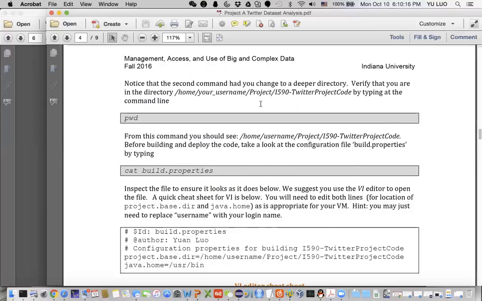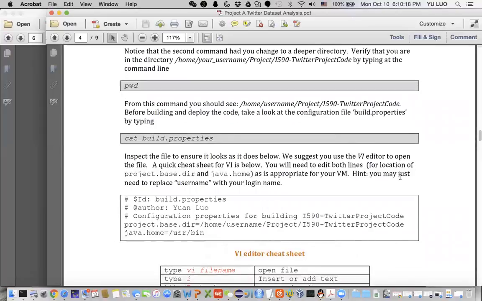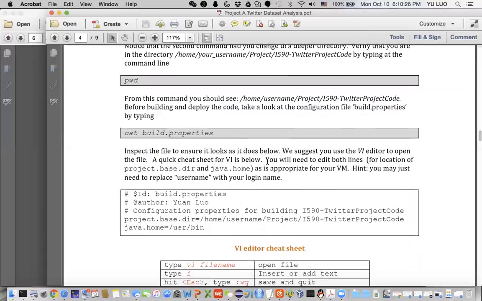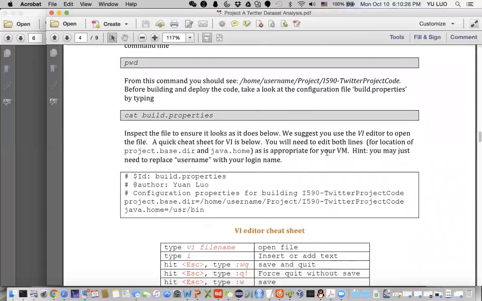Okay, sorry about that. In your Java project, before you build it in your instance, you have to modify the build.property file. In your build.property file, here is a sample. There's no value for the last lines: project.base.dir equals, and that's empty. The last thing is empty.